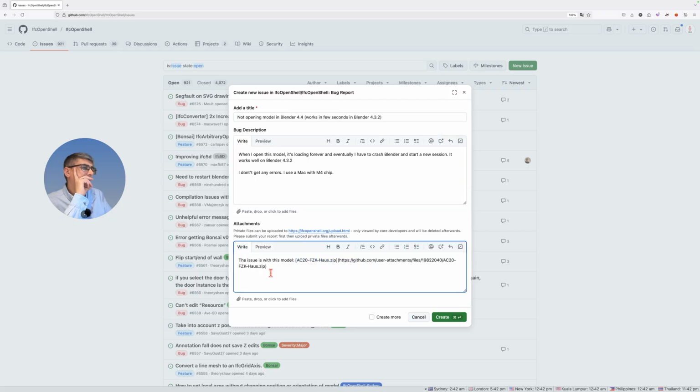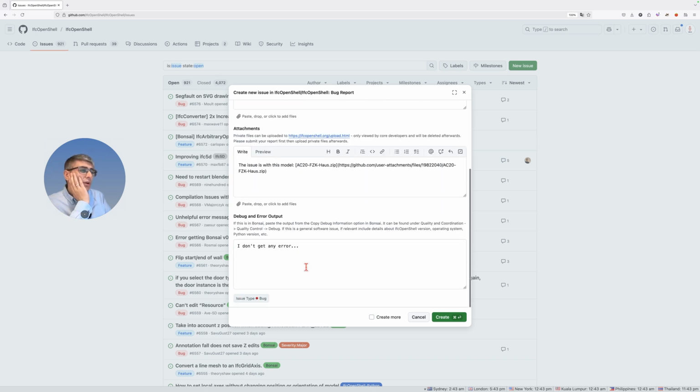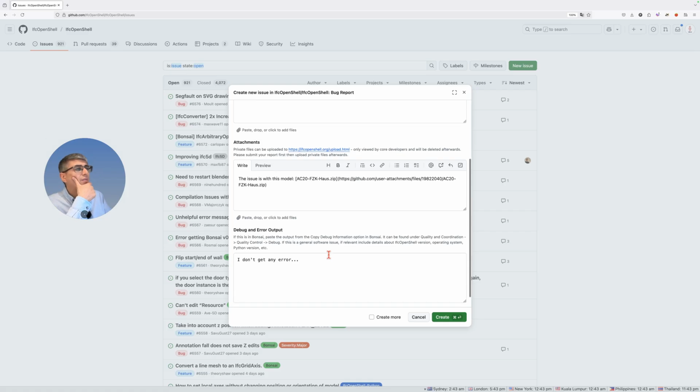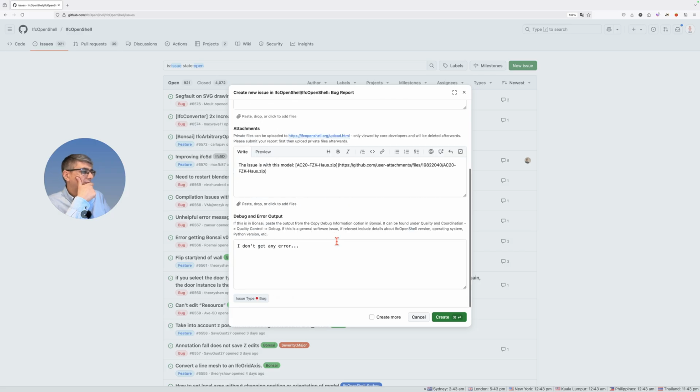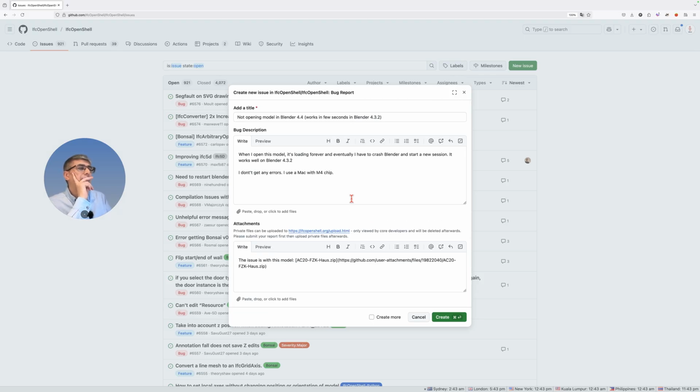Private files. So if you have any private files, you can upload them here, and they can be viewed only by core developers and will be deleted afterwards. Okay, so please submit your report. I don't know what's happening. Why do I get that error? Come on, guys. Unable to create issue. That sucks. I don't know what I'm going to do.